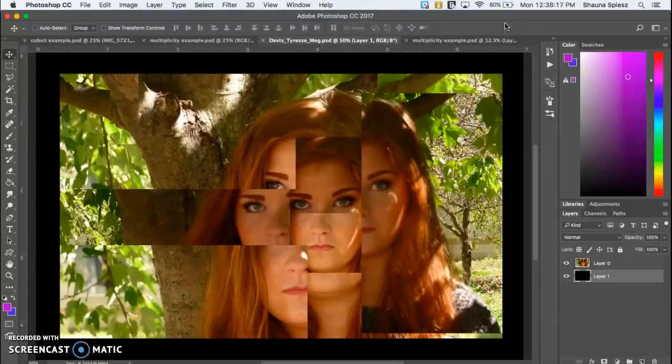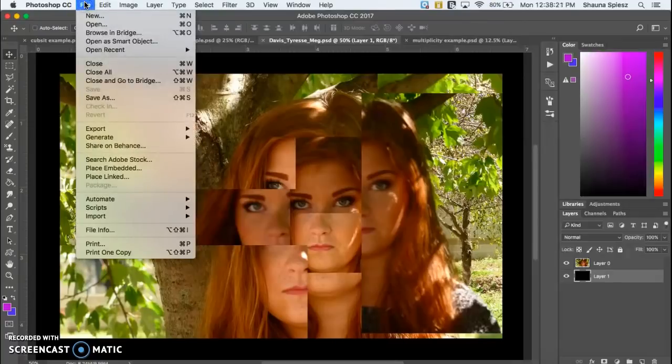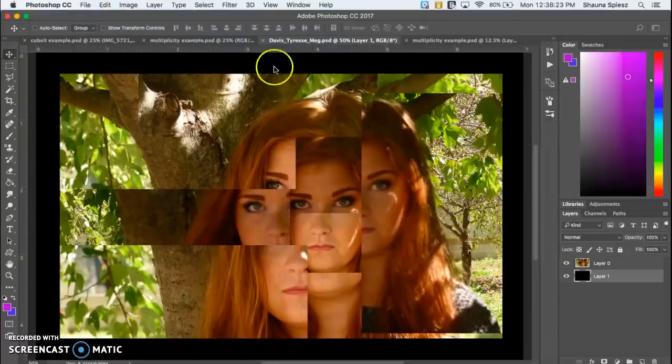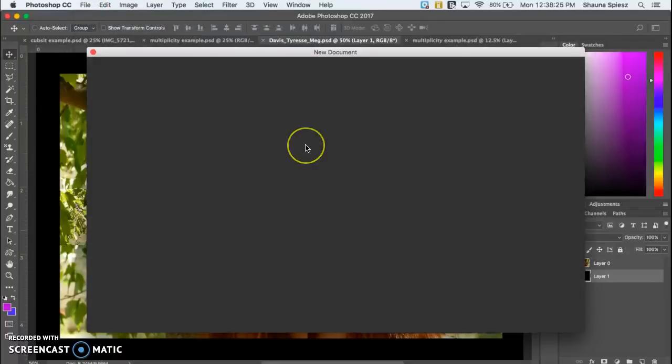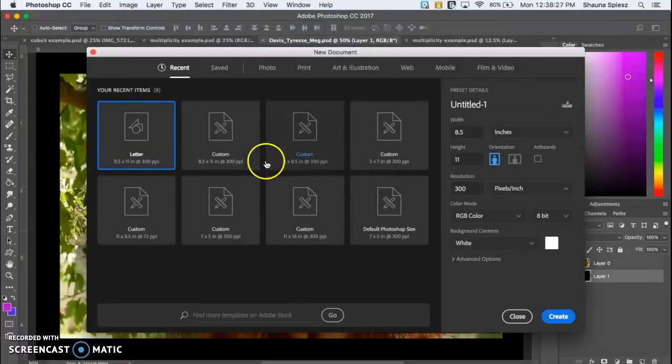So getting started to create your Cubist collage, you're going to open a new document. So I'm going to go to File and then New. And when this screen comes up here, I'm going to go to Custom. And on the far right, I'm going to first of all title my image, so I'm going to call it Collage. And then I'm going to leave the width at 8.5.